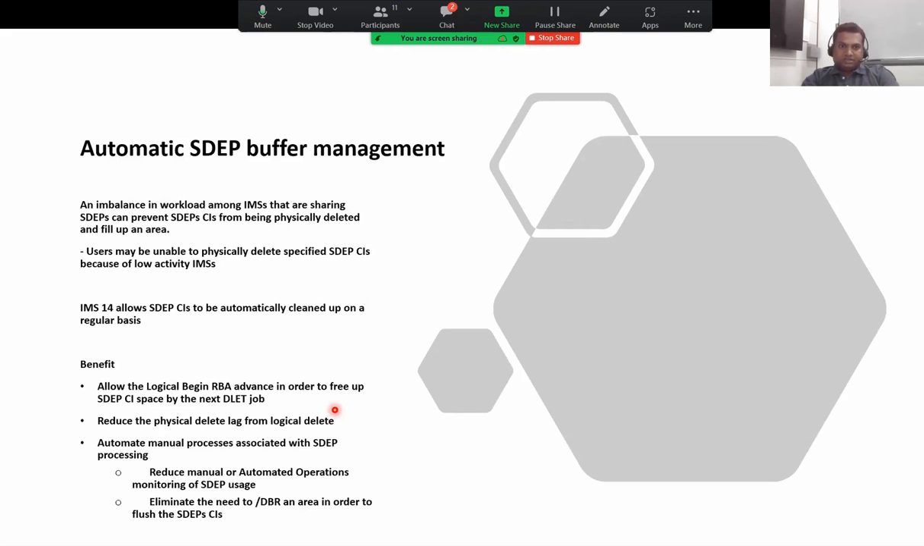So let's talk about another feature that IBM has introduced very recently. I am saying recently because it is comparatively recent, because now we are talking about IMS 14 and not IMS 6. So this was the concept that was introduced in IMS 14, which is called automatic SDEP buffer management.